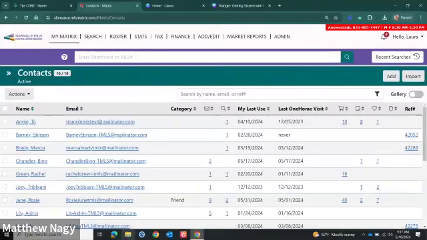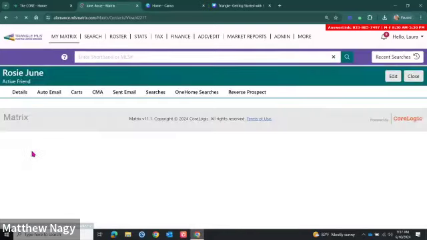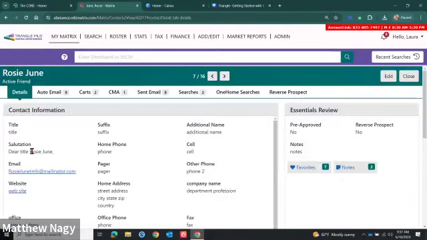So those are the three easiest ways to get your contacts into Matrix. Let's just go ahead and look really quick at a contact card so you can see what's included with a contact. This is Rosie June. You've seen the picture of Rosie June before. She's my dog. She loves real estate, and I like to use her because she's a fun little thing to talk about.